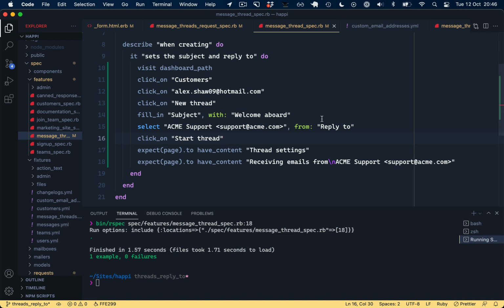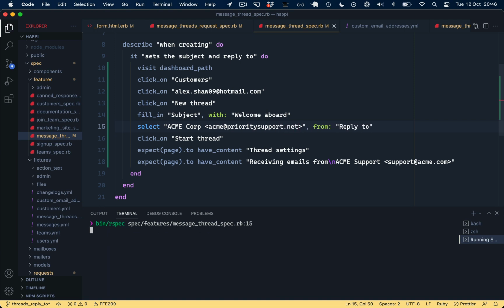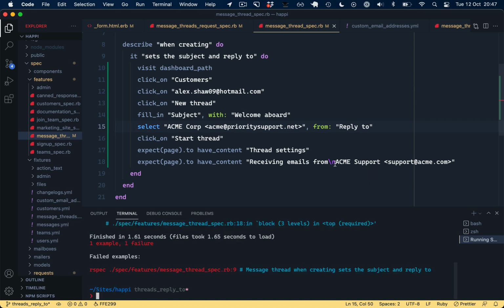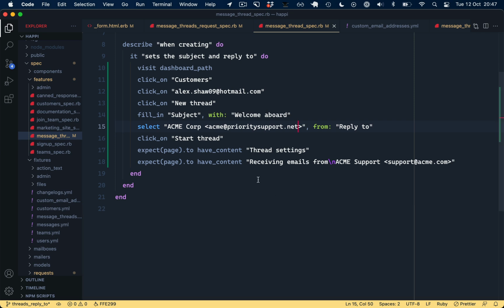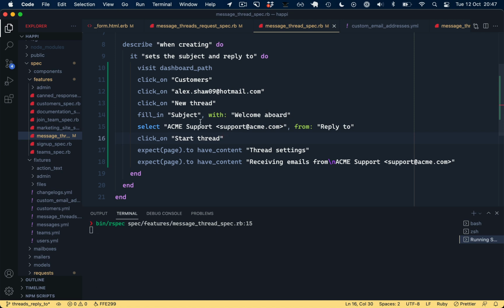The only thing we want to do is just check that it can fail. So if we change this to be their default email, I think it'll be Acme Corp and acme@prioritysupport.net. And then this expectation should fail. And yep, we get expected to receive Acme support, and we have receiving emails from acme@prioritysupport.net. So that's all working. I've seen the test fail. I'm happy enough that it's working correctly. We'll just make those changes and run it again.